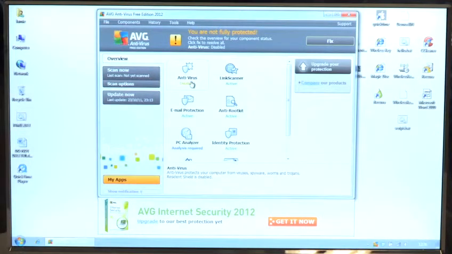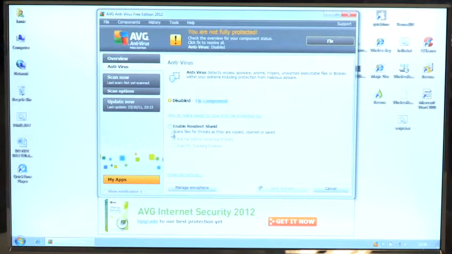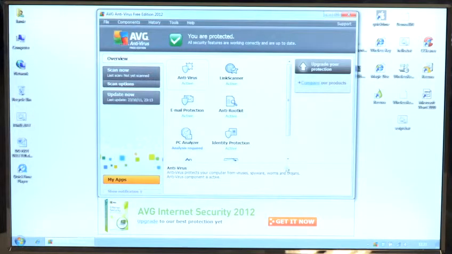And you'll notice now that it's coming up as disabled. To enable it again, you double click it and go to Enable Resident Shield. Save Changes, and that's gone back on again.